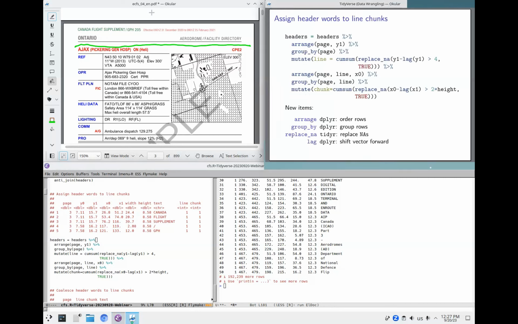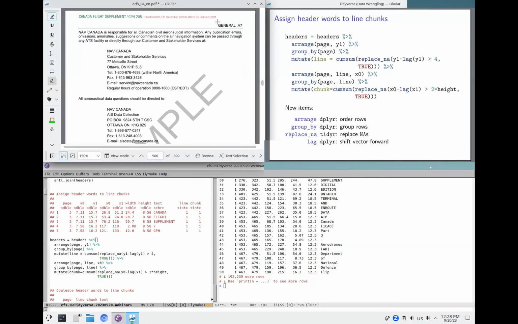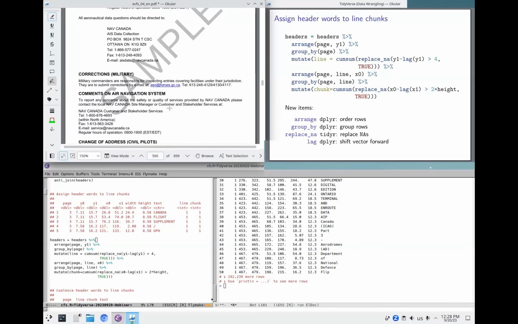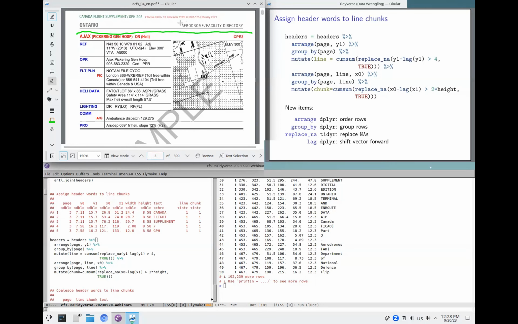What we want to do is look for the ones that say Aerodrome Facility Directory in the upper right-hand side. Those are the headers we want. Like if we jump down to say page 500 here, we can see we're in section General A7, and this is definitely not the sort of information we want. So we want to extract all the pages that have Aerodrome Facility Directory in the top. So how do we do that?